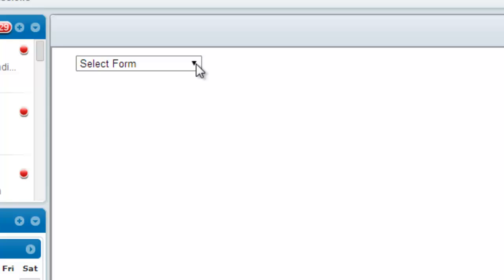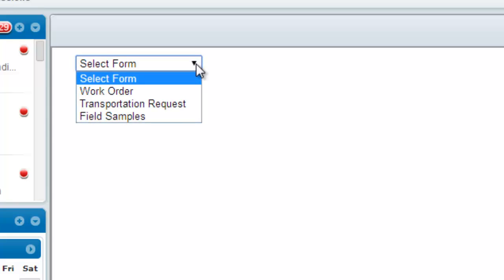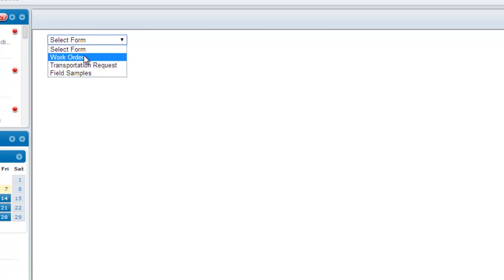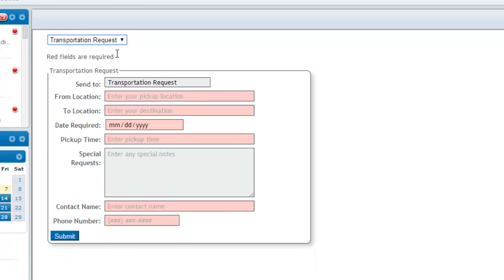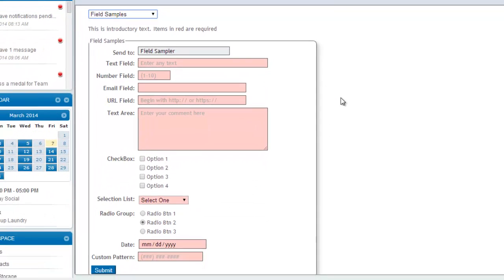The FirstClass administrator can offer different forms to different groups of users. This user has 3 different forms available to him: a work order form, a transportation request form, and one that displays a sample of all of the different types of fields available. More on this later. Let's go back to the work order form.